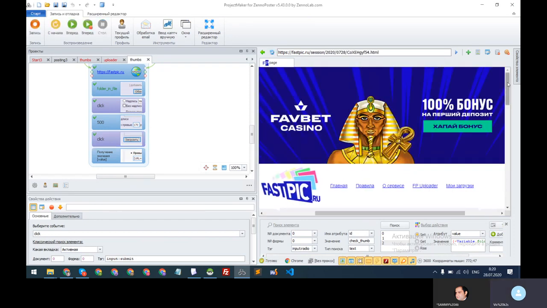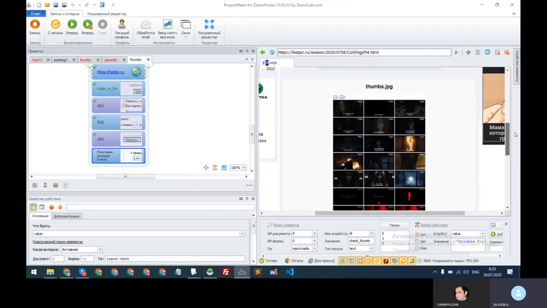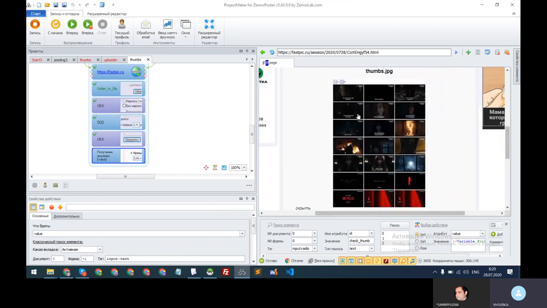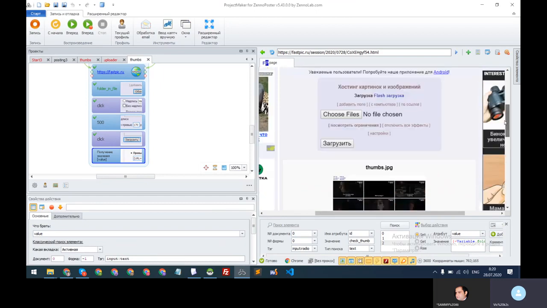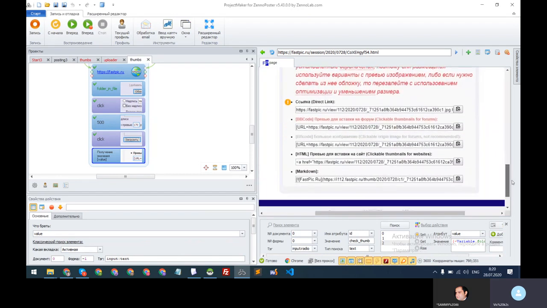Yeah, the image is loaded. Let's check it. Yeah, here we see our thumbnails. It's already uploaded to our file hosting, and we have to copy the link to this file.